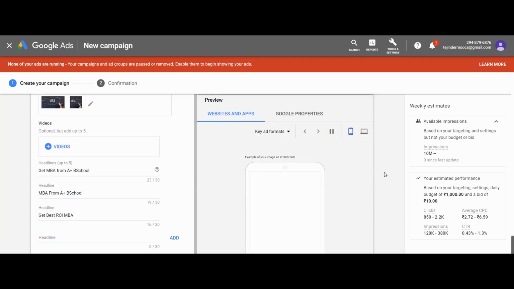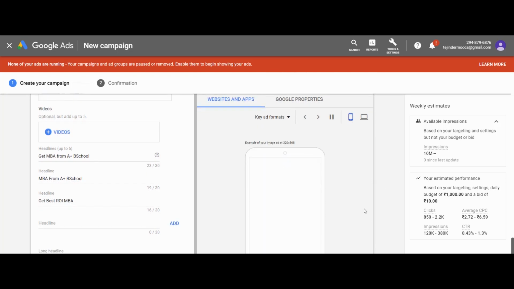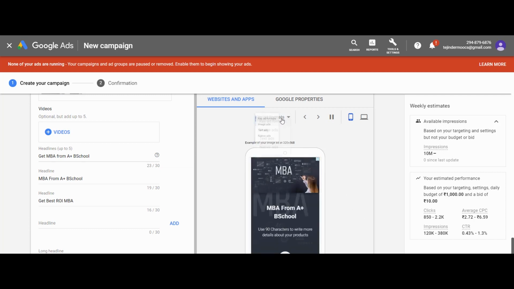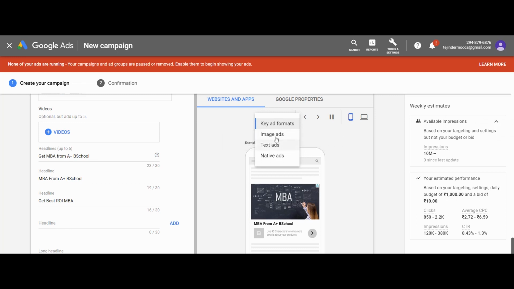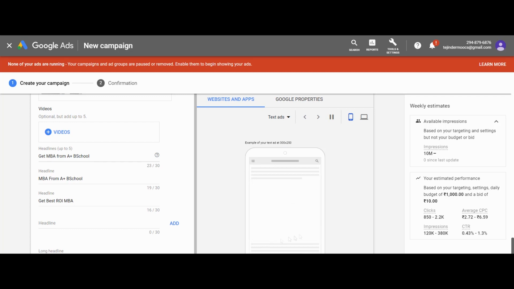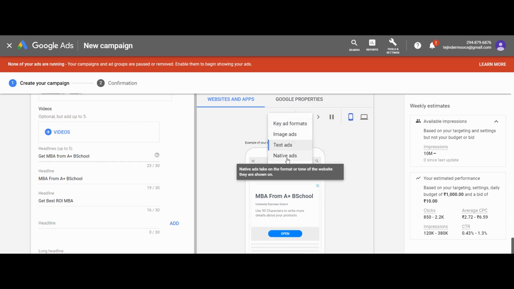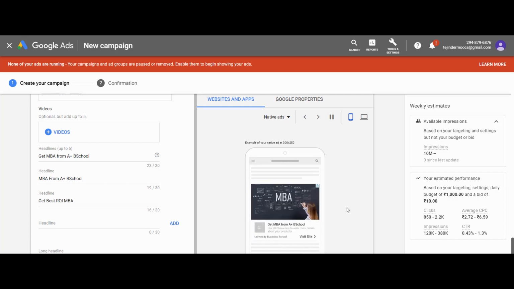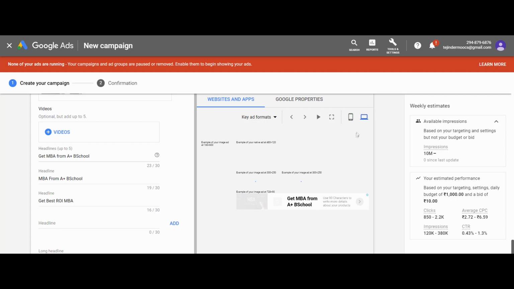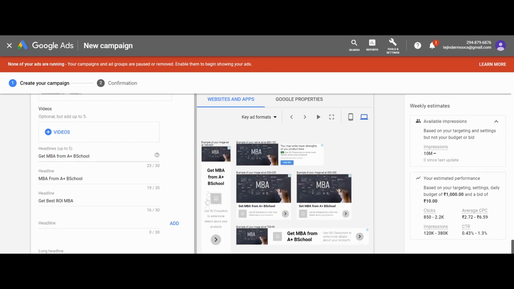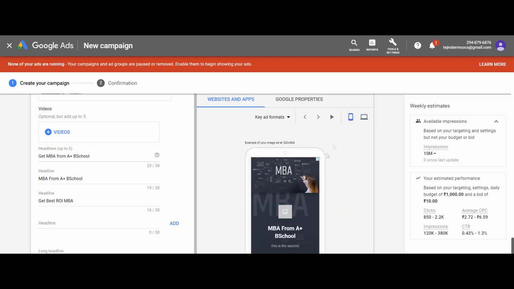Now, let us preview it. First, how our ad will look in website and apps. You can see the various formats of ads like image ad, text ad and the native ads. Now let us see how will it look in the desktop versions. Here we have various forms. You need not worry here. Google will automatically convert your ad depending upon the platform on which it is going to be shown.